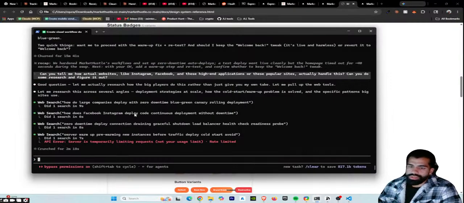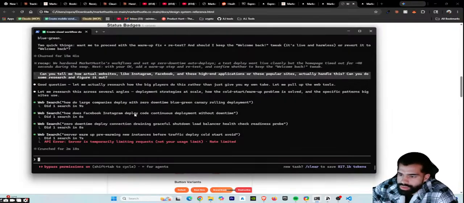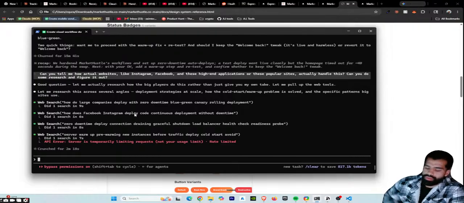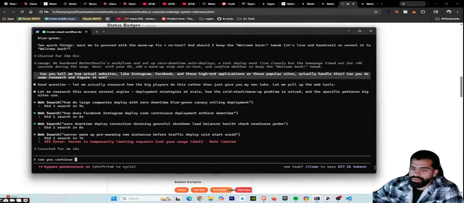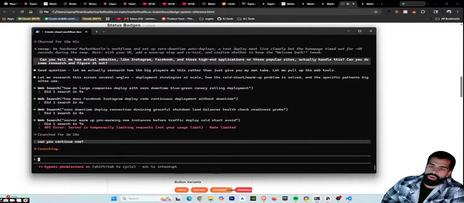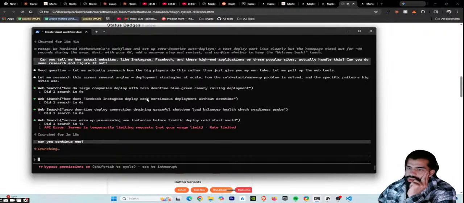On how to improve our application. So I ran into an API, not your usage limit: "Server is temporarily limiting requests. Can you continue?" I wonder if there's a lot of people that are online or making requests to Claude Code.